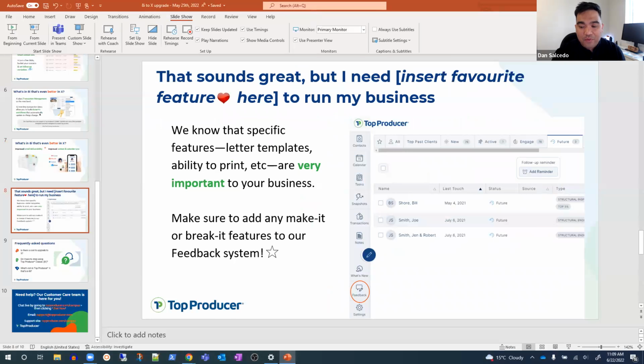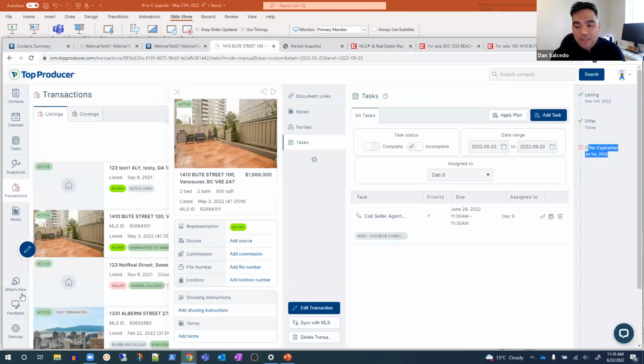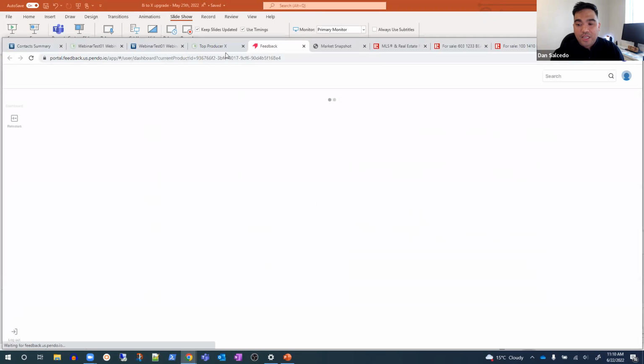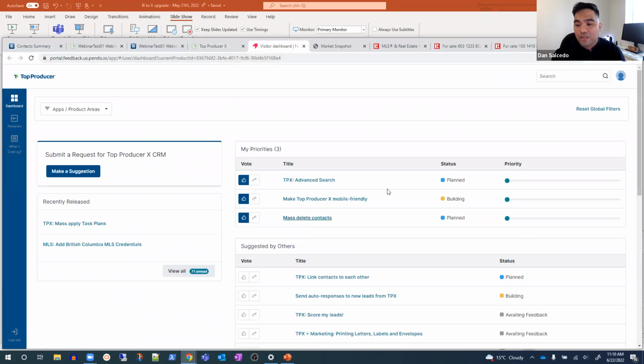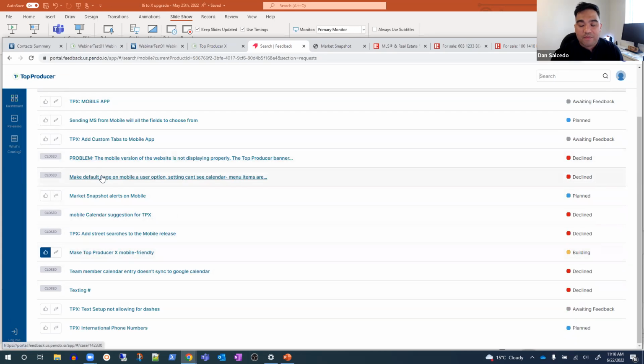If you have any suggestions on how we can implement any features that you would want to go into Top Producer X, we have a dedicated feedback button on the bottom left corner. If you click on that, it will take you to this portal where you can search other people's feedback. So for example, if you want Top Producer to be able to use on your phone, right? You can just type in that suggestion, and you can see other people's suggestions if they've already done it. And instead of having to manually put in your own suggestion, you can just click on the thumbs up if you want to add your name to it.